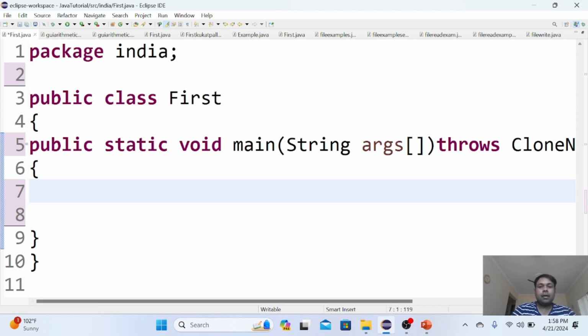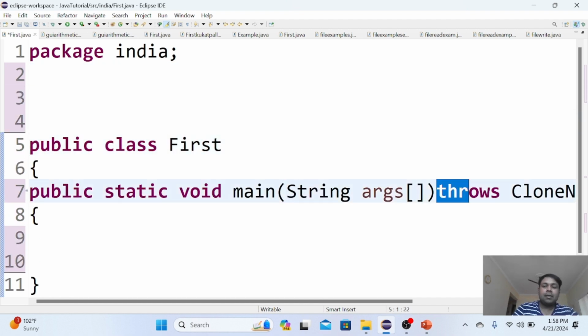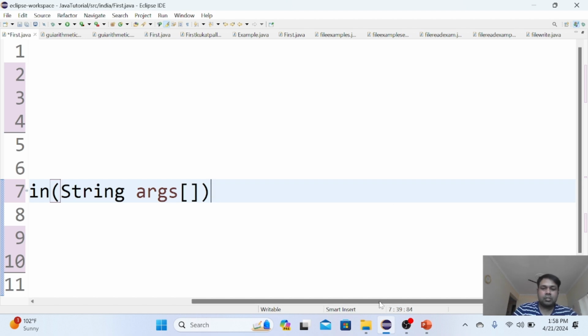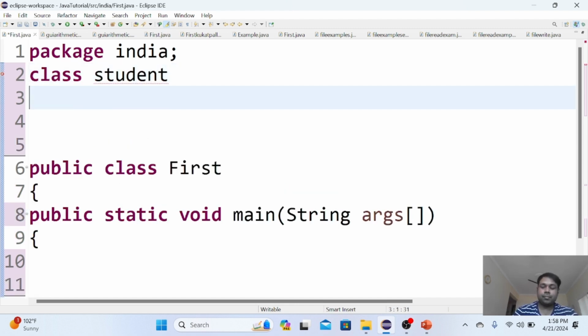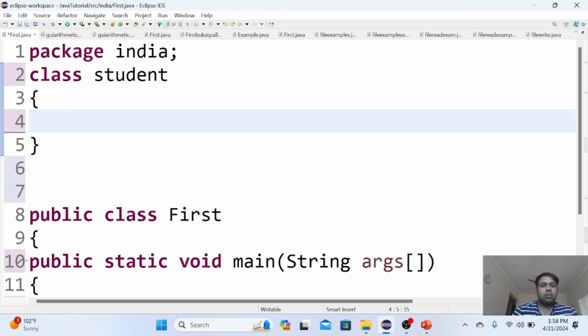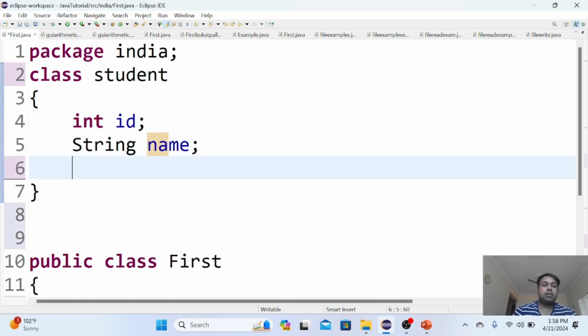Now what you are able to see is there is a package, with the package name India, and there is a class. This is the main method class, and you can ignore this, and let me start typing the code. So very first I'm going to create a class Student. Generally in a class we write attributes, methods, all these things, right? Let me create some attributes: int id, String name. These are the two attributes.